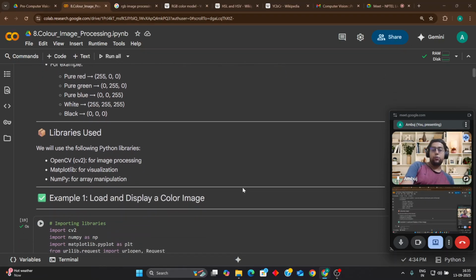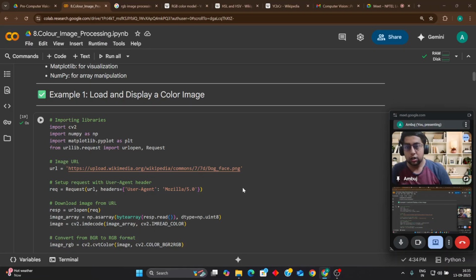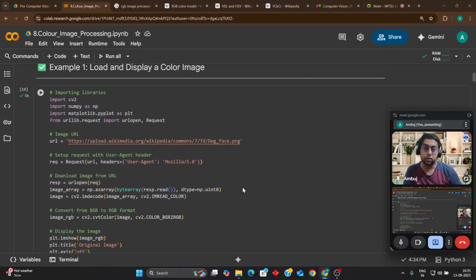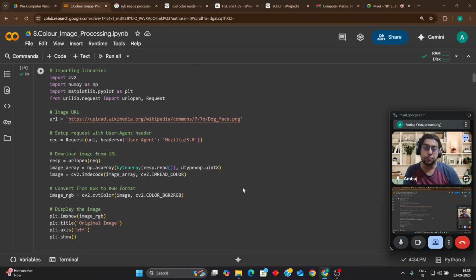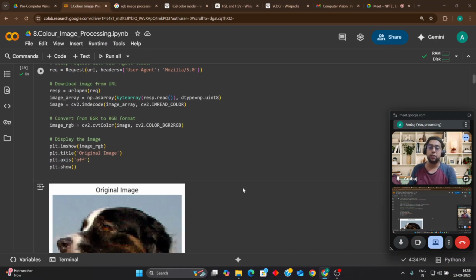The libraries I have used are OpenCV, or cv2, for image processing, Matplotlib for visualization, and NumPy for array manipulation. First, you have to load the image. Import all the libraries, then download the image from the URL. Then convert the image from BGR to RGB format, and display the image. The original image is this one.